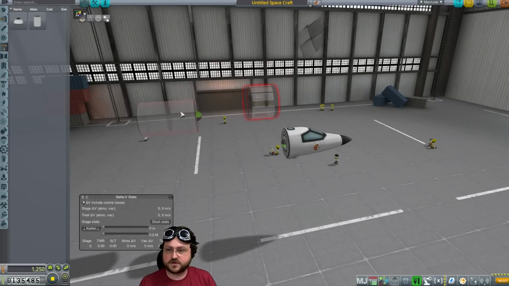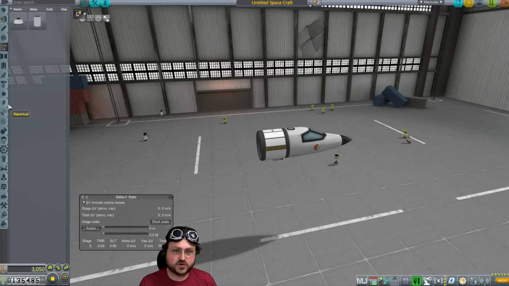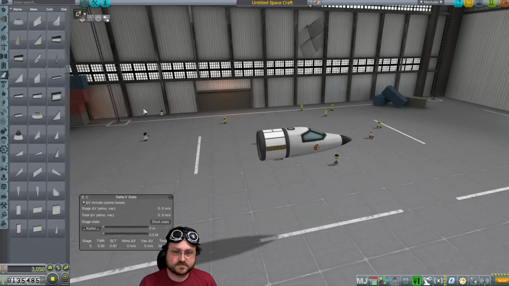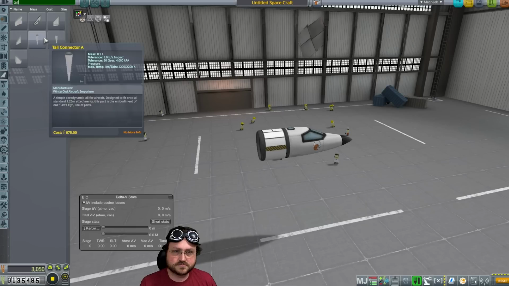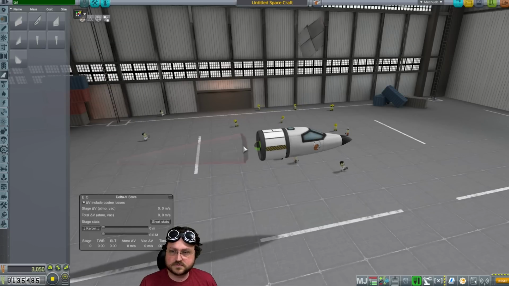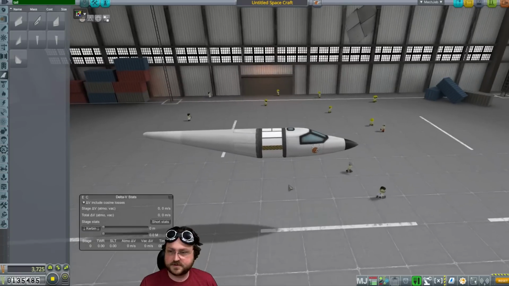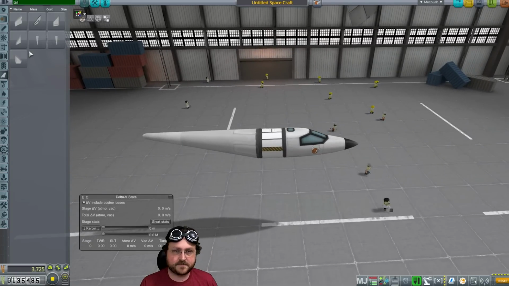Or no, I know what I'm going to do. It's going to look cool. And looking cool is what it's all about. Not that one. This one. There we go. This is going to look slick.